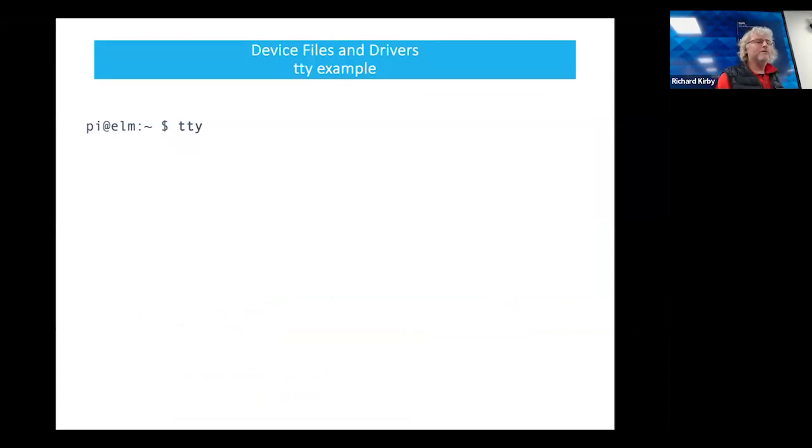Let me do an example with a TTY. If you type the command tty, that'll call up the device file that's currently being used for your TTY. In other words, it could be like your Linux terminal. So if you're running a Linux terminal in the GUI, in this case, it's /dev/pts/0. PTS stands for pseudo teletype slave.